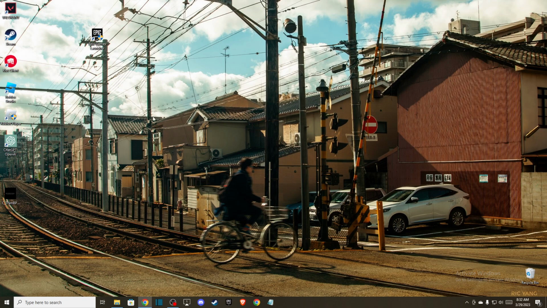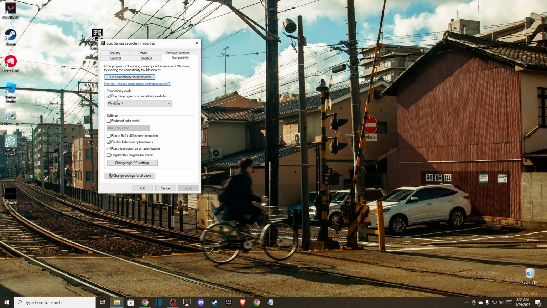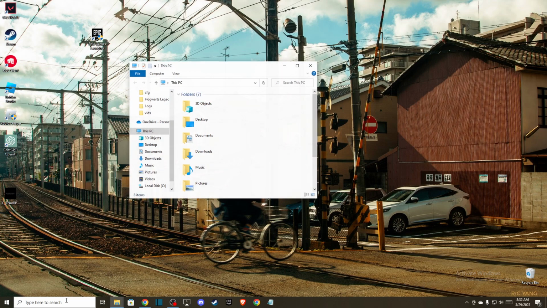First of all, locate your Epic Games Launcher shortcut and right click on it, go to Properties, Compatibility. Make sure to run this program in compatibility mode for Windows 7, and make sure to disable full screen optimizations and run this program as administrator.